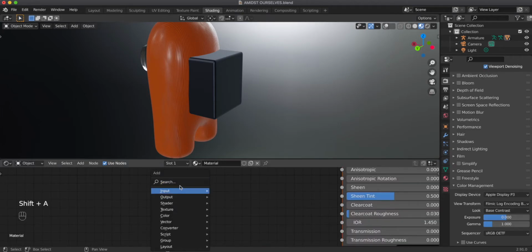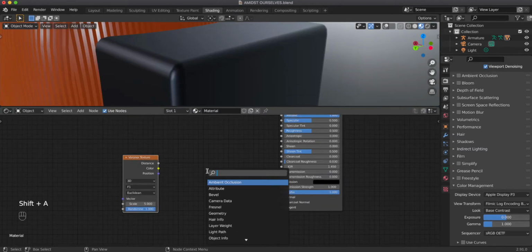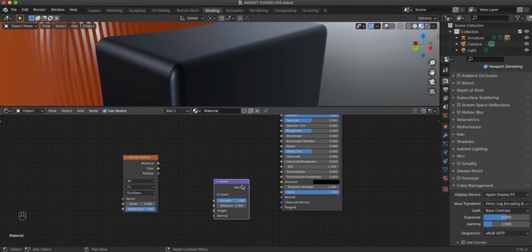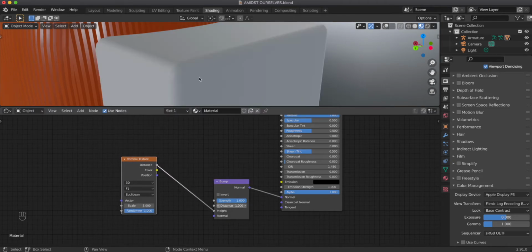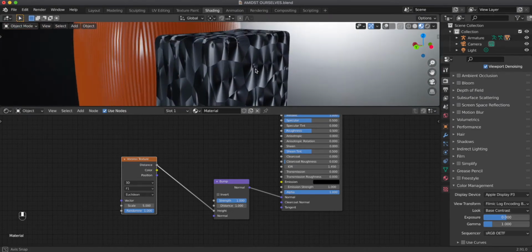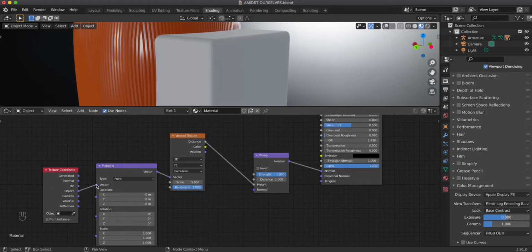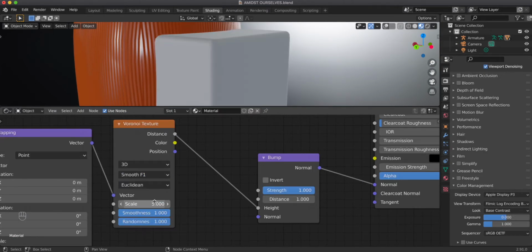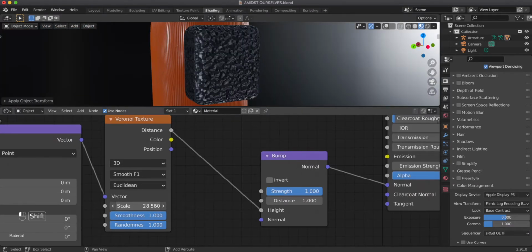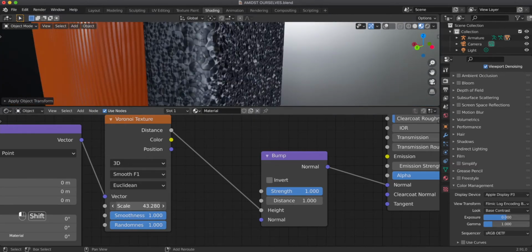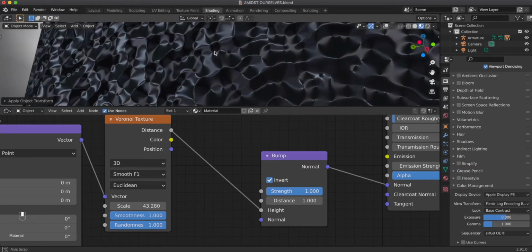So we need a Voronoi texture, and what we're going to do is add a bump node, as we have done 3 times already, and connect the Voronoi to the height. Now it looks like this, not too impressive. So let's add the object coordinates again, because I'm a huge fan of object coordinates. Choose smooth F1, which is going to make it look like this. So now I'm going to increase the scale and increase it again, but I'm going to invert the bump. So now you see we got something that looks like that.